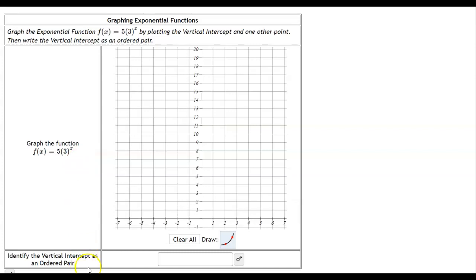Before we get started, let's draw on this. So we will make a table, and since we only need 2 points, we need an x value and a y value. We will put quick easy values for x.